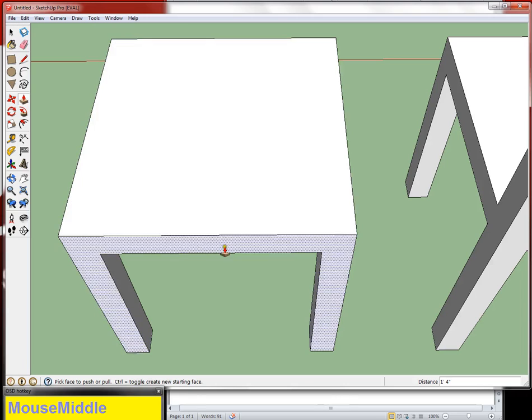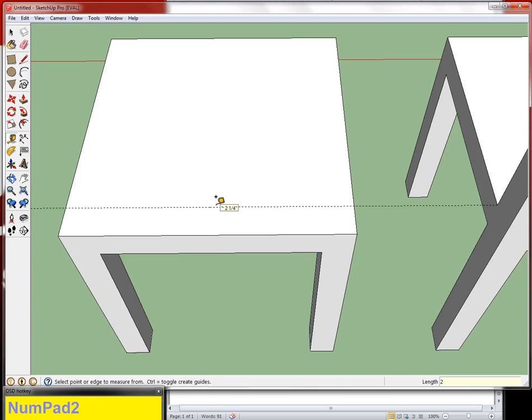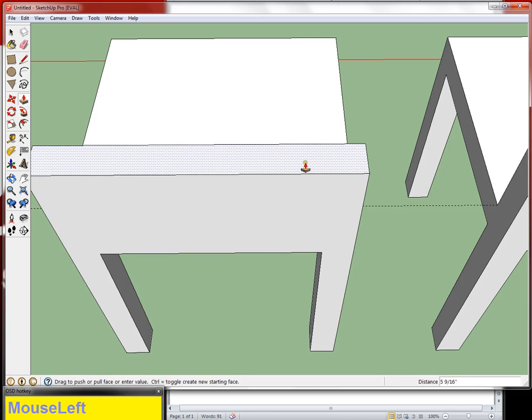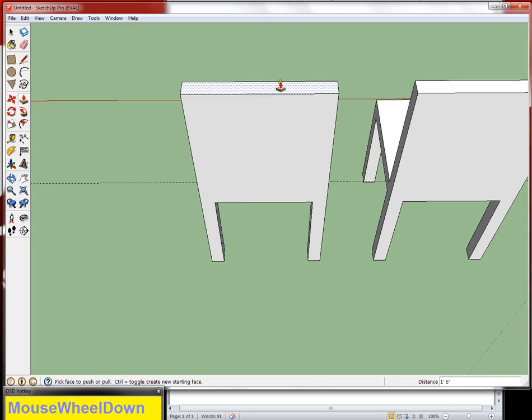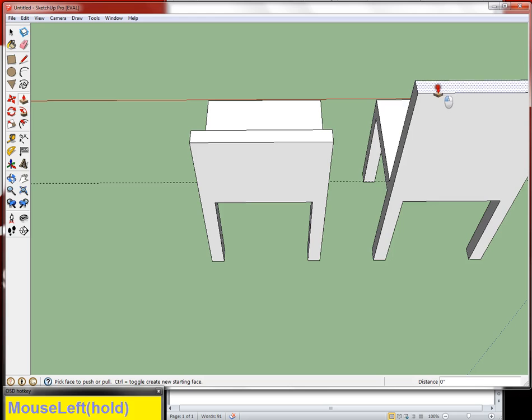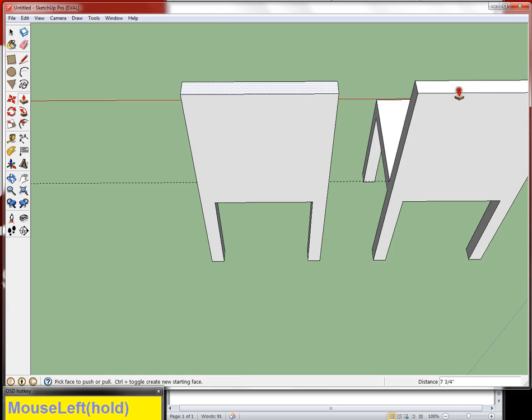Last but not least, we're going to make the back of the chair again. And this time I'm going to do the same thing. I'm going to use the tape measure tool, pull out 2 inches, line tool, make sure I go from intersection to intersection, push-pull tool, and pull up 18 inches. Enter. Now I could also grab it and inference it to the other chair.